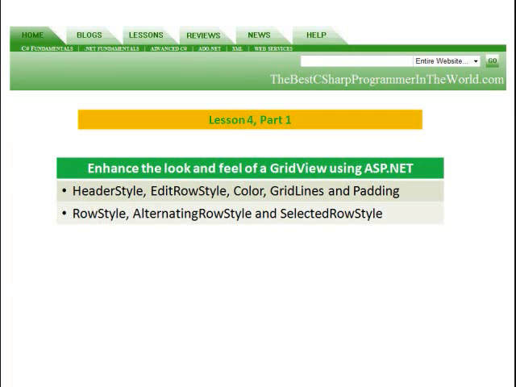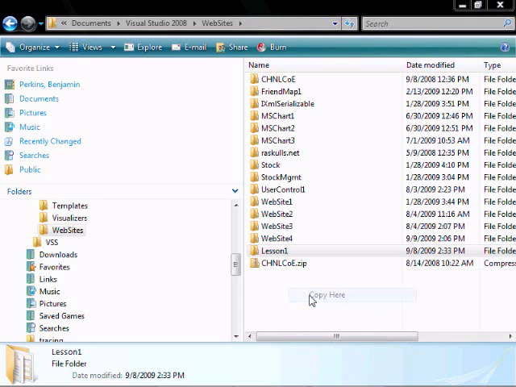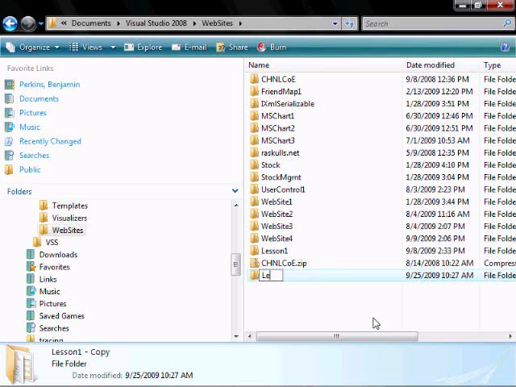In part 1, we're going to add header style, edit row style, color, grid lines, and padding, row style, alternating row style, and selected row style to the grid view. In Windows Explorer, navigate to where you saved your lesson 1, copy and paste it into the same directory. Rename it to lesson 4.